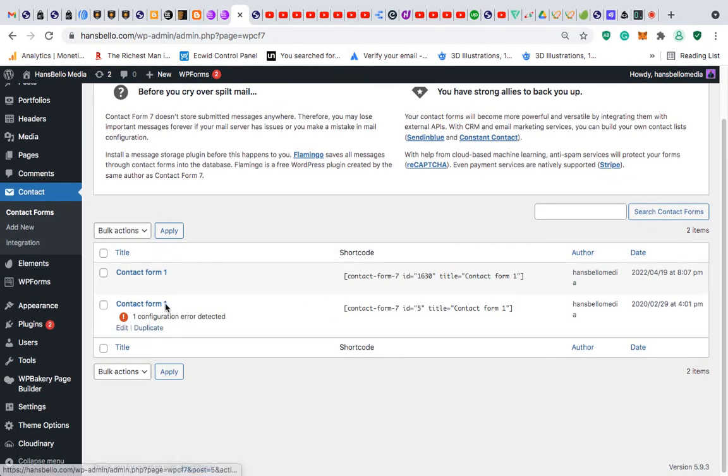Now we have 2 forms here. Then we have to be very careful which one is actually the right form. Both of them are literally named contact form 1. This one is also contact form 1, but this one has an error on it. All right. So what we're going to do is delete one and just use the other one. Then we'll go back to our system to confirm which one we actually used, or which one we're going to use for our system.